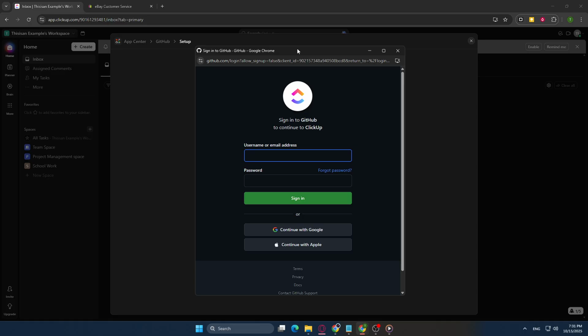And just like that, you're done. You've now successfully integrated GitHub with ClickUp using Google. This integration will allow you to easily track your GitHub issues and pull requests directly within ClickUp, facilitating better collaboration and more efficient project management. It's a small step that can yield significant benefits for your team's workflow. That wraps up our guide for today.